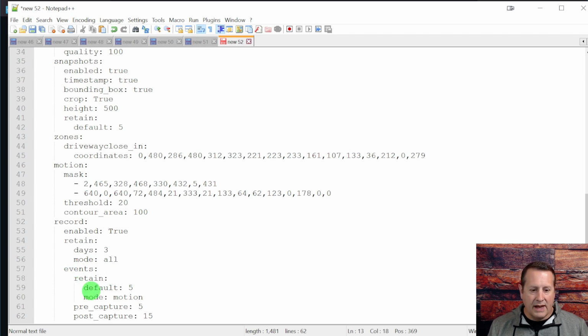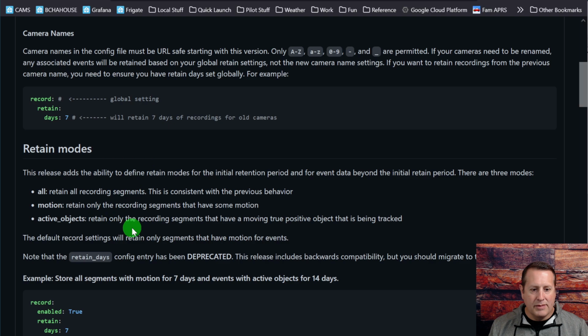So I want to retain for 5 days any motion type events. So retain everything for 3 days and default 5 days for motion. Now you can change this again to active objects. It's only going to retain the recording segments that have a moving true positive active object that is being tracked. So you get a very short recording segment based on when the object being tracked is in the frame or in those segments that are being recorded.